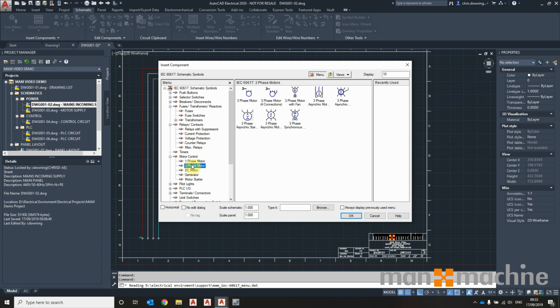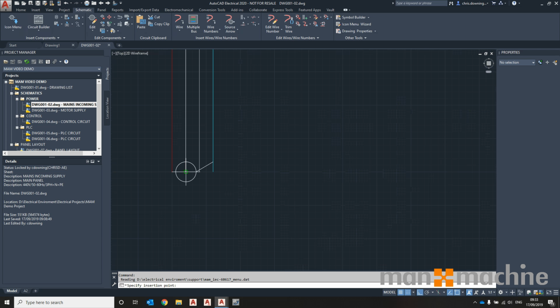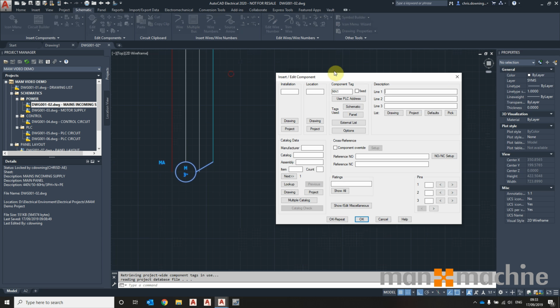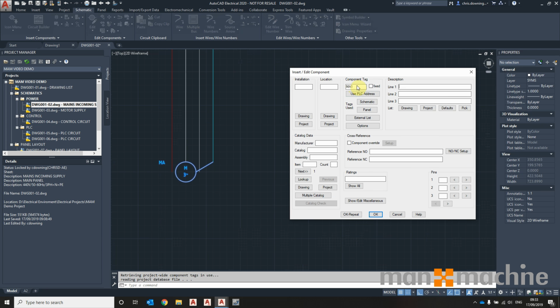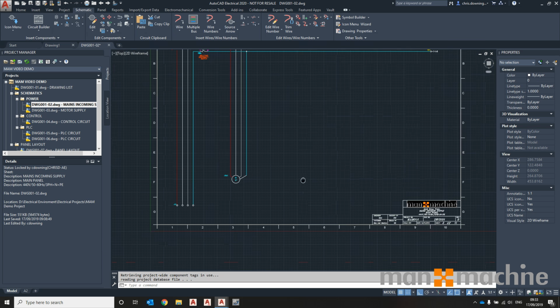I'm going to go for a 3-phase motor, and you can see I've got a 3-phase with 4 connections here. I can click on the middle phase. It will tag my motor with the next tag in the database. I'm not going to give it any catalog information. It's an external motor, so I don't need to do that in this case.